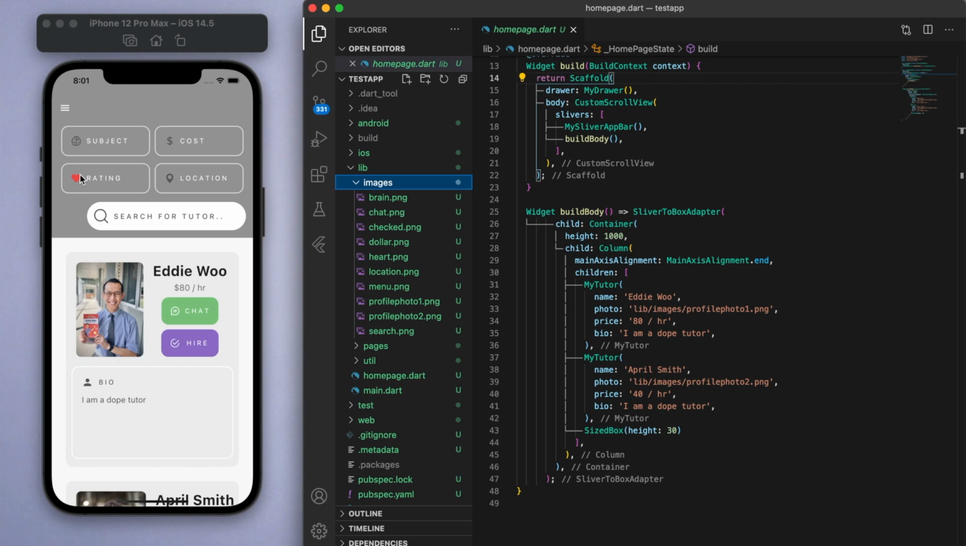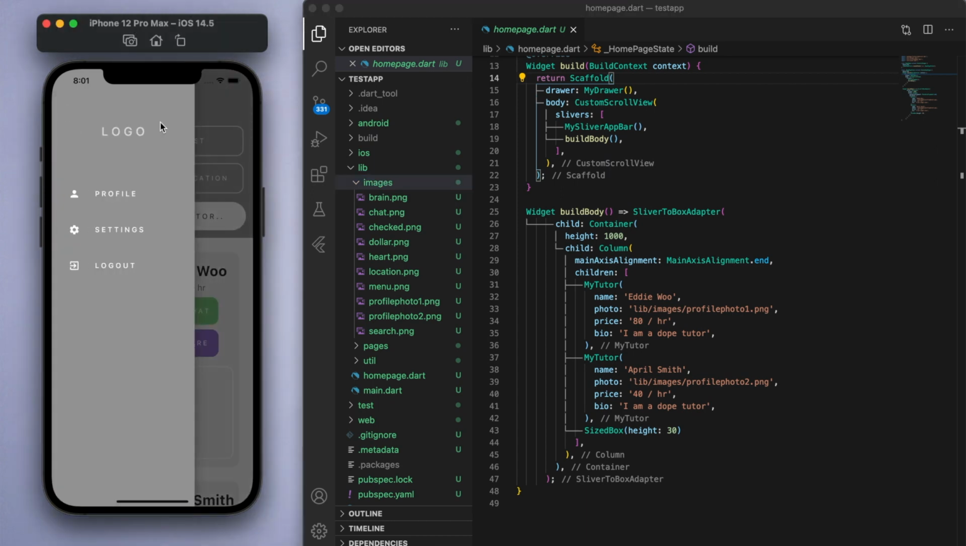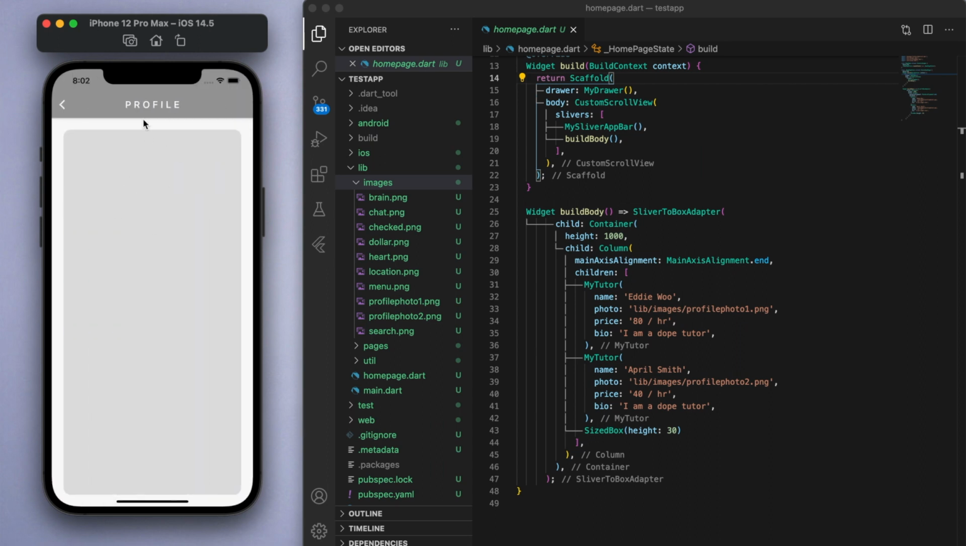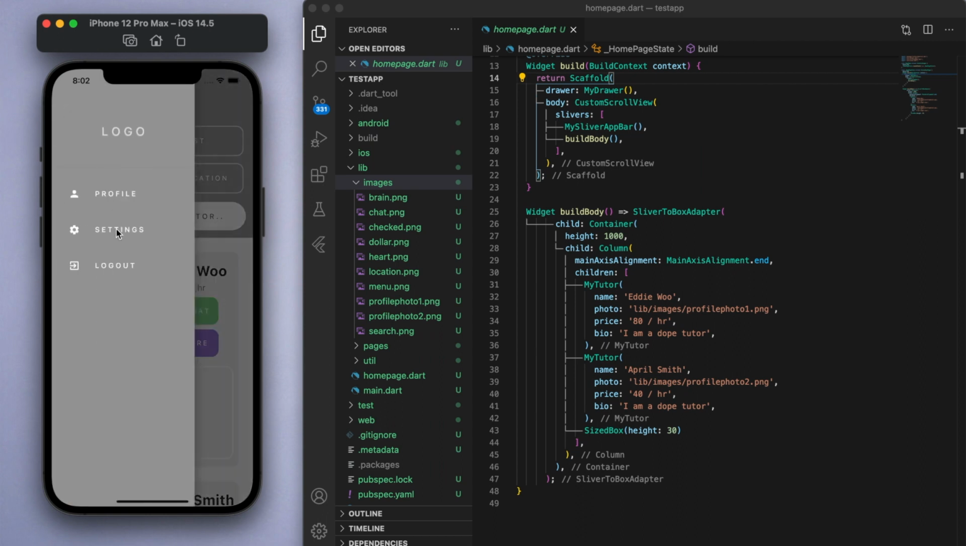The other thing is most apps have some common features that are necessary, such as a drawer, right? So I have this drawer here. You can place whatever your logo is for your business. And I've built in the navigation so that when a user taps one of these, it will direct us to the appropriate pages, such as the profile as well as the settings. If you need more pages, you can easily add more sections and more pages to serve the needs of your business.